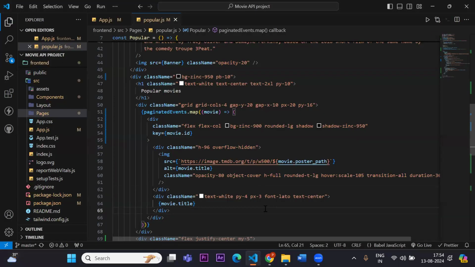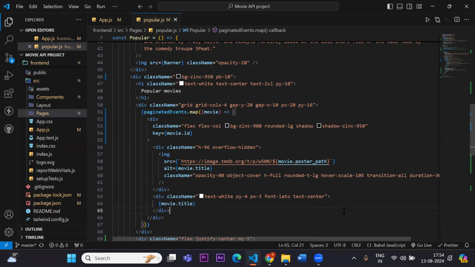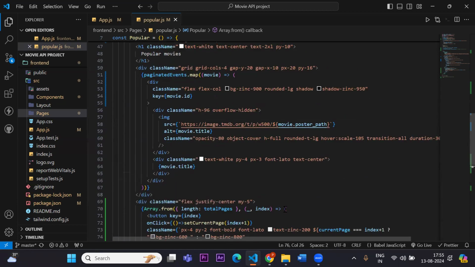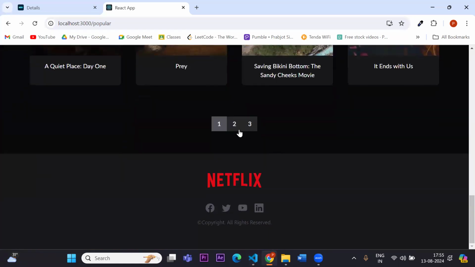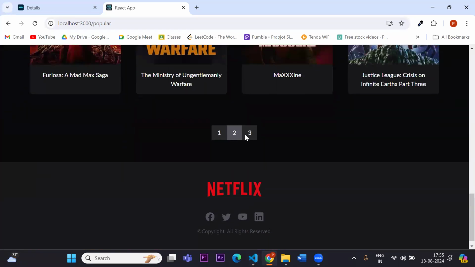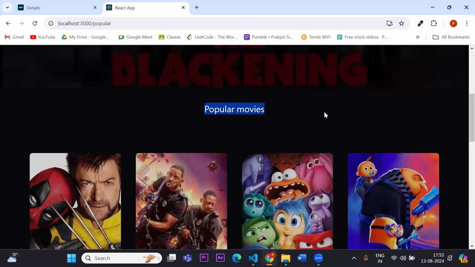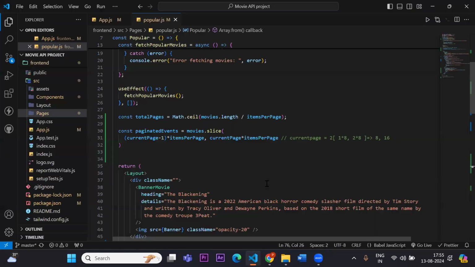So is anyone here following, currently coding along with me? I can give some time to write it down. Or any doubts in this part? Otherwise, I'll move forward to the scrolling. What I want to do is, if I change my page, for example, to 2 or 3 or 1, I want this to scroll to my popular section automatically. So if anyone has any doubts, otherwise we can move forward.